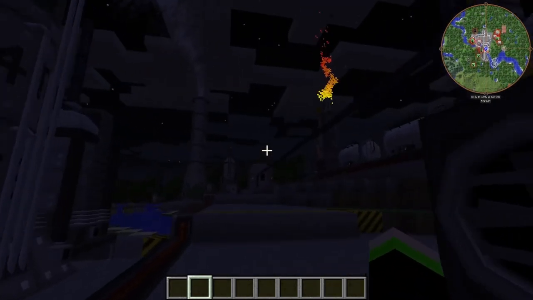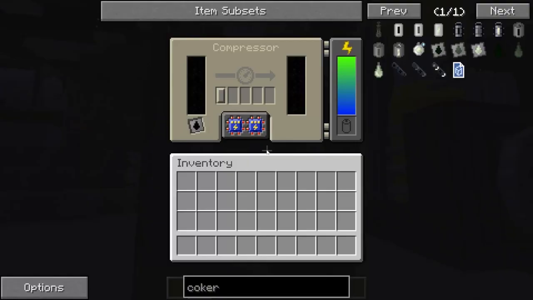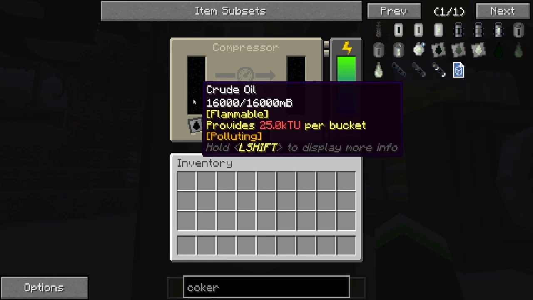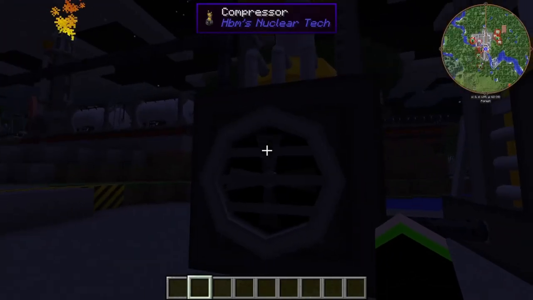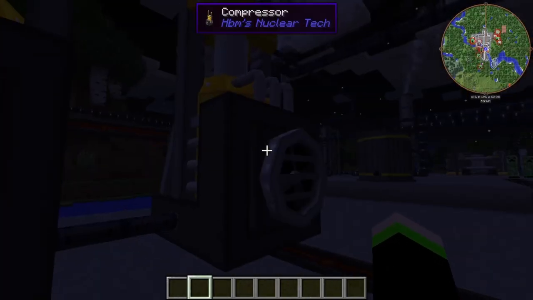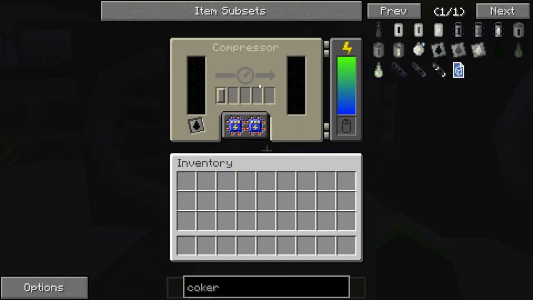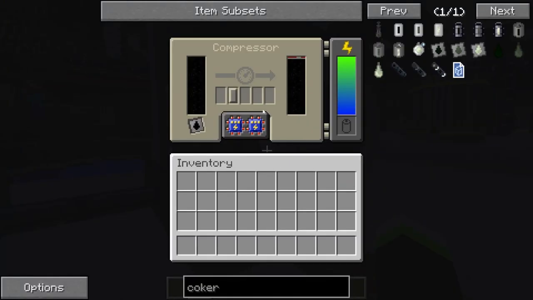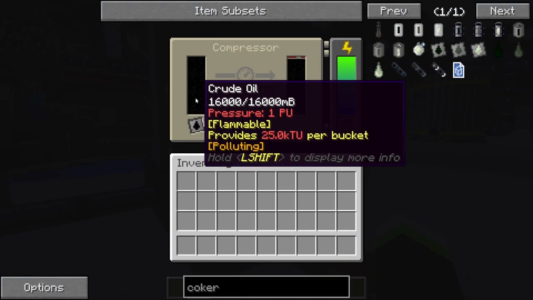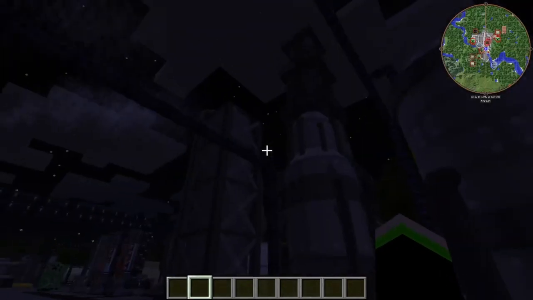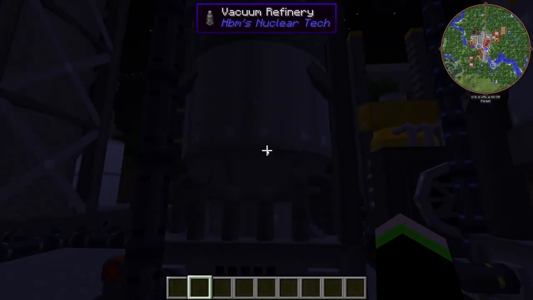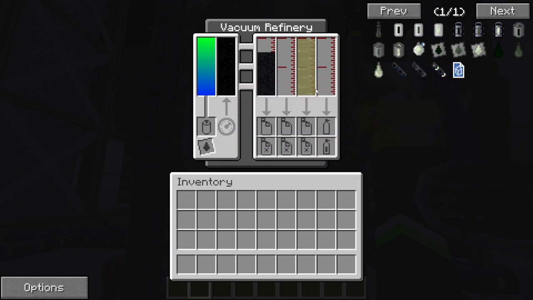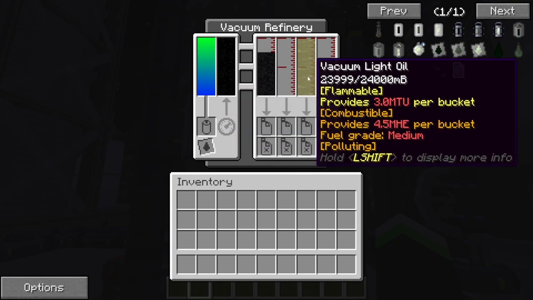All right, so we take our crude oil from over here, which then goes into these compressors, right? We need to compress our crude oil down, and we actually have to compress it down twice. So right here, it's uncompressed, and then we take it and put it to 1 PU, which I have no idea what that is. And then we take that and press it into 2, which will then go into our vacuum refinery.